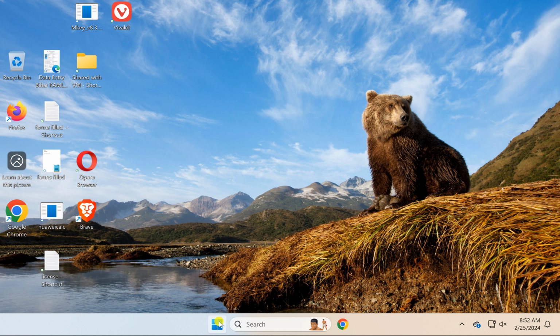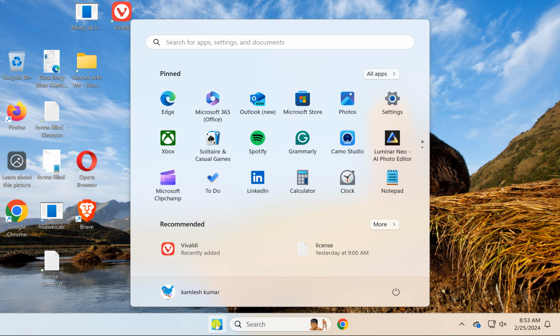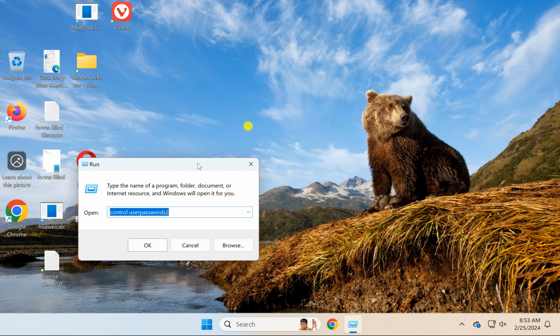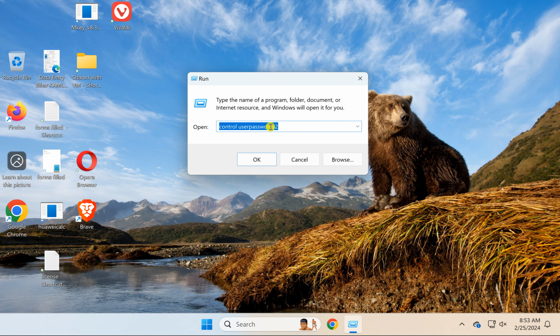For this, first click on the Start button and here type Run. In the search results, click on Run. This will open the Run dialog box. Here you need to type control space userpasswords2.